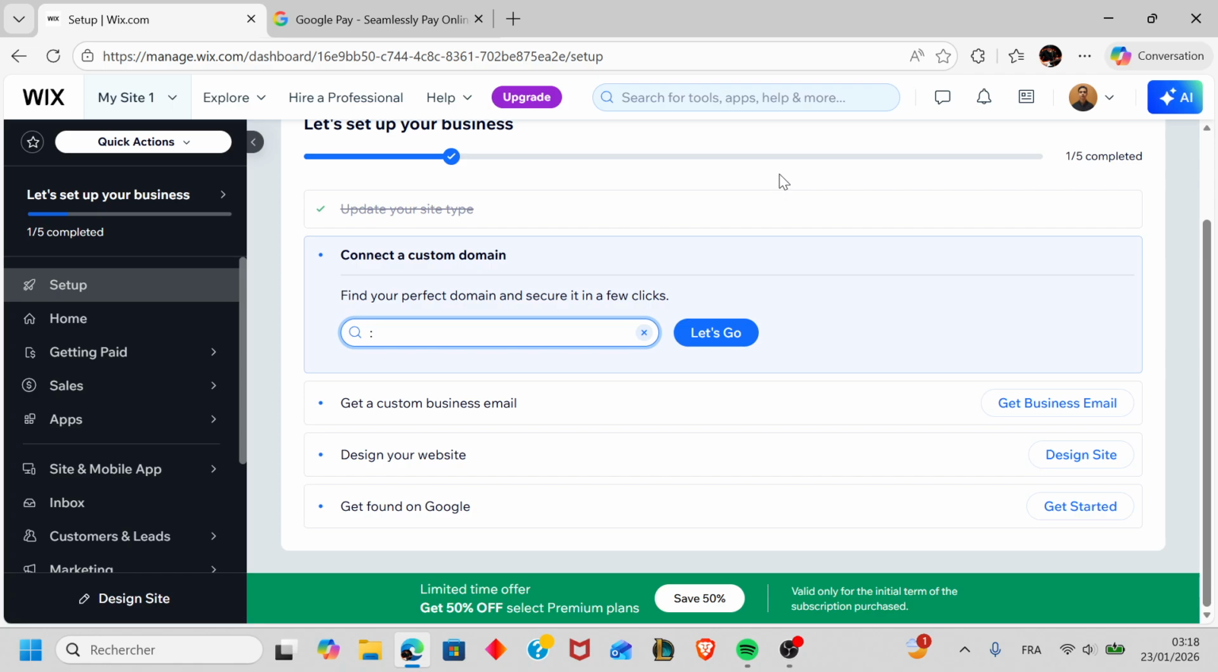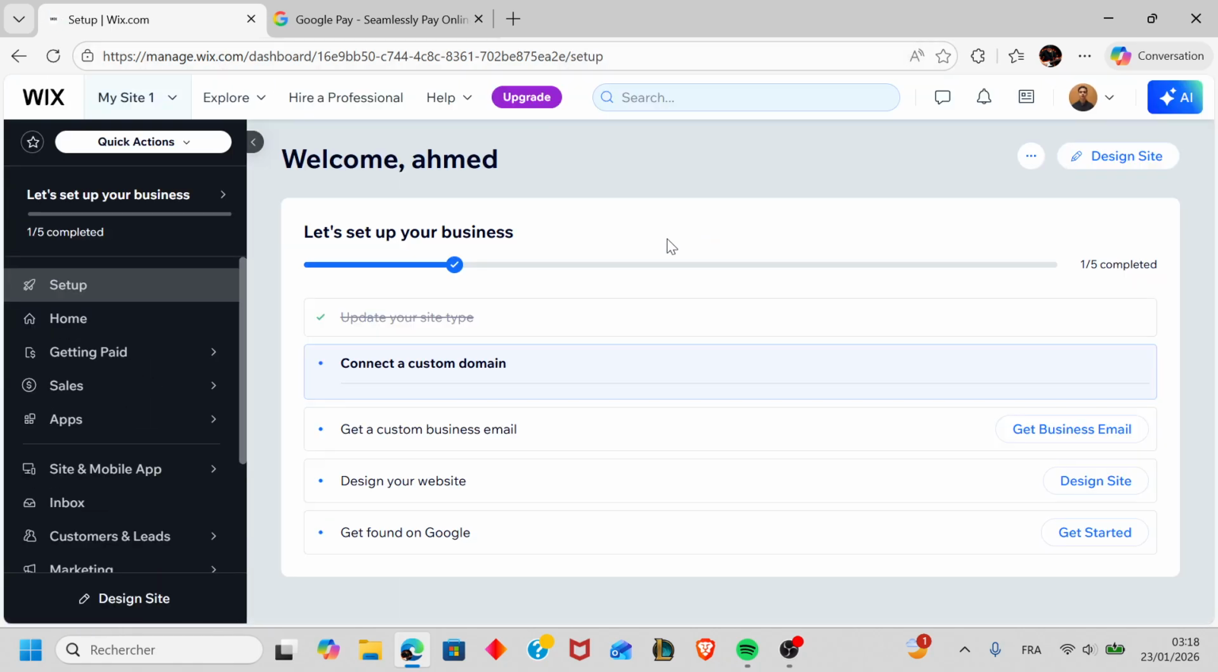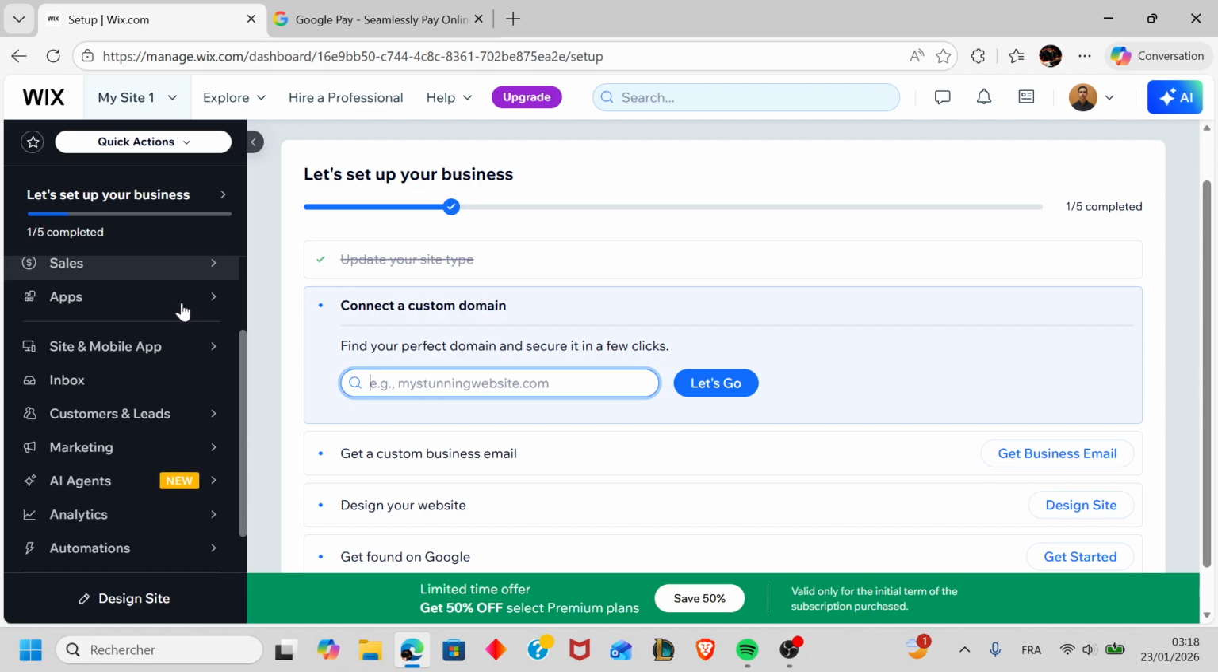First thing you want to do is to get Wix name servers. You're going to open the Wix dashboard right here. You're going to make sure to go to manage.wix.com and make sure to connect using your account. After that, you're going to set up your business. And once you finish, you're going to go to domains.